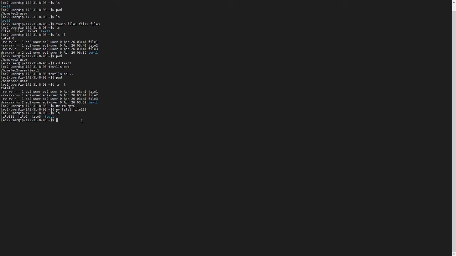However, if I wanted to copy the file and keep the original, I would run cp. So if I say copy file 2 to file 222, I'm going to see an output when I run ls of file 2 and file 222. So let's run that real quick. ls. Now I see file 2 and then file 222, just like I said.